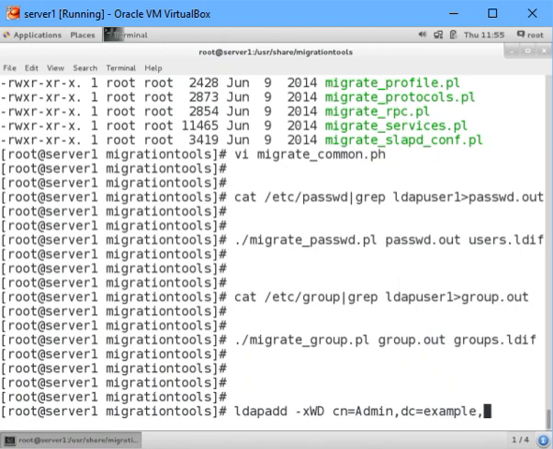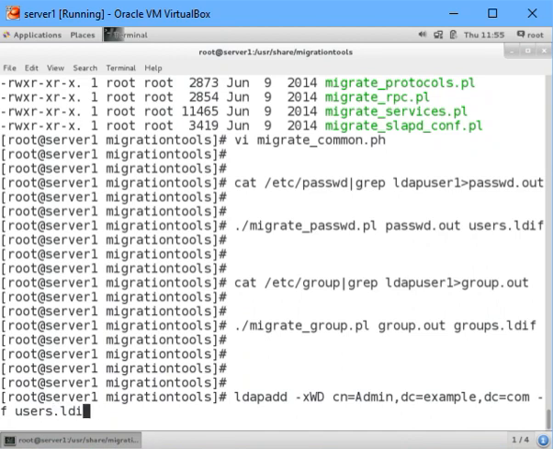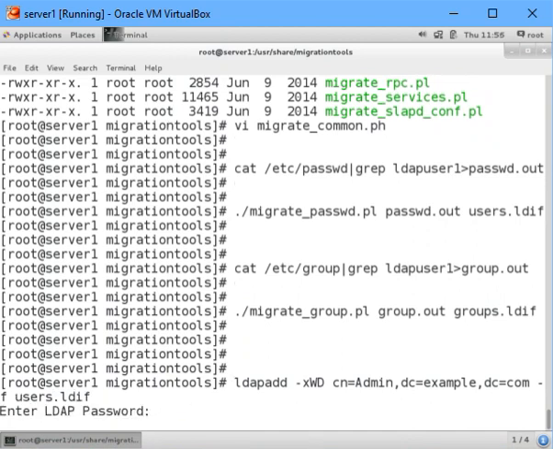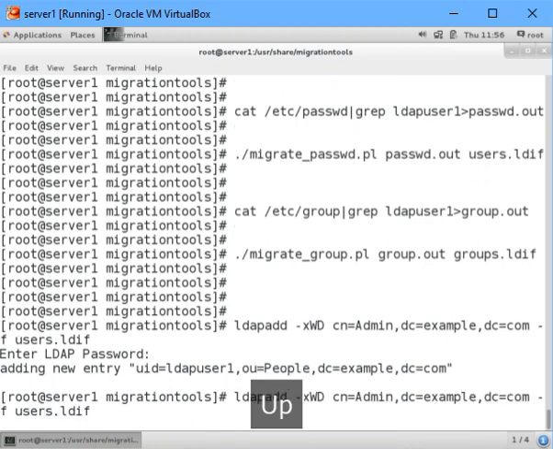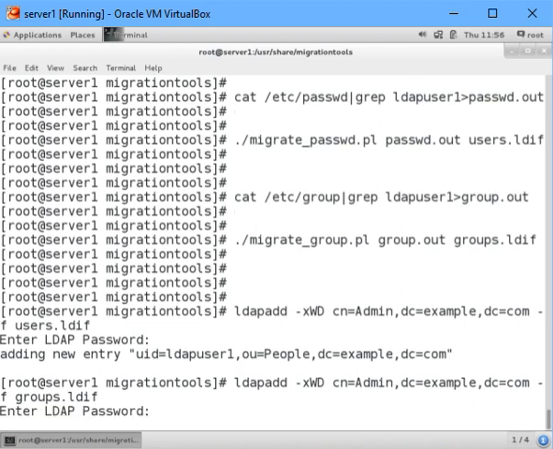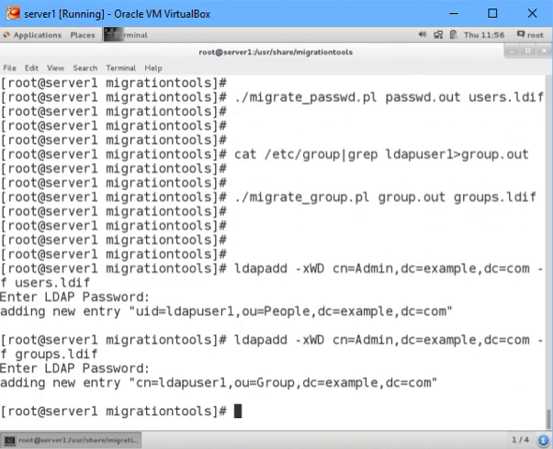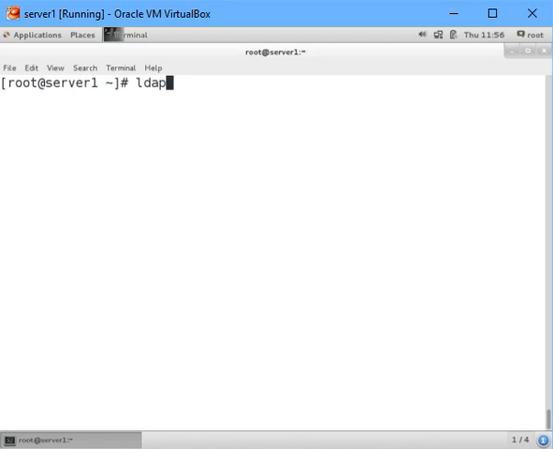And now ldapadd -x -W -D cn=admin,dc=example,dc=com, -f users.ldif, password is ldap123, done, and do the same thing for the groups.ldif file. Password is ldap123, and the group information and the user information both were converted and added to the LDAP database.